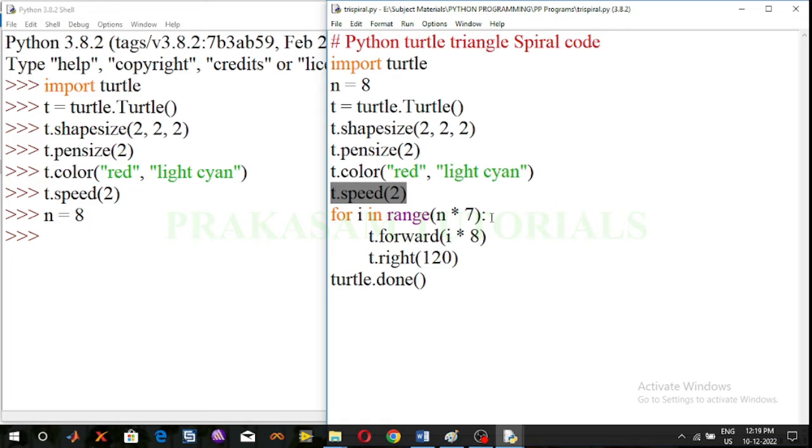Initially we take i is equal to 0. Now t.forward of 8 into i. So 8 into 0 is 0, the turtle does not move in the forward direction, and the distance is 0. Then t.right method of 120 degrees, and the turtle rotates in the clockwise direction by 120 degrees.